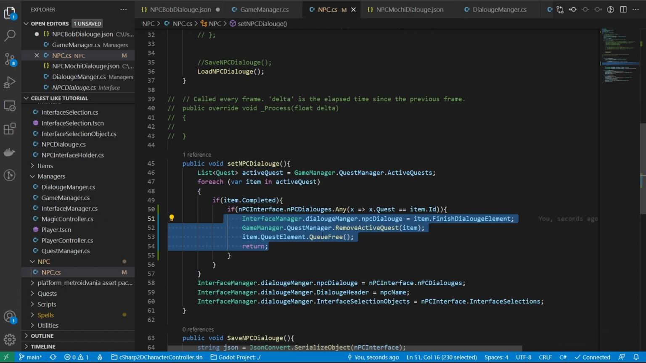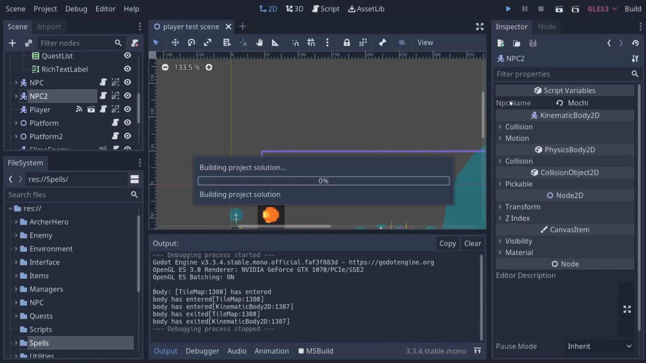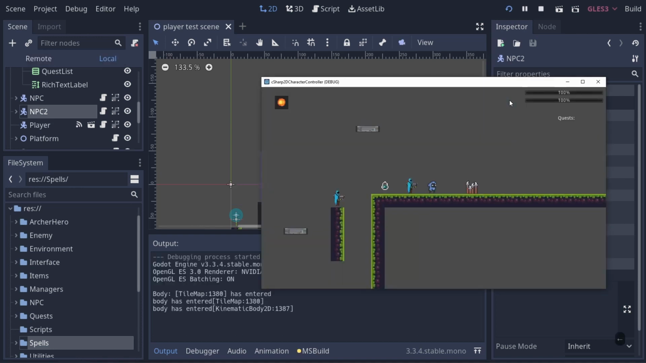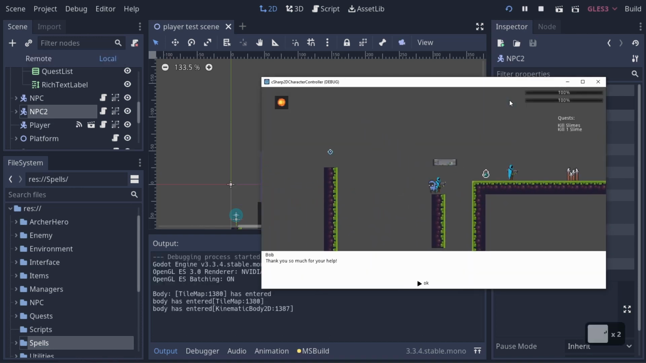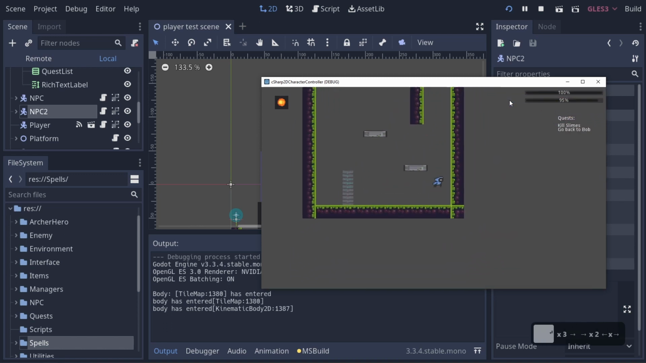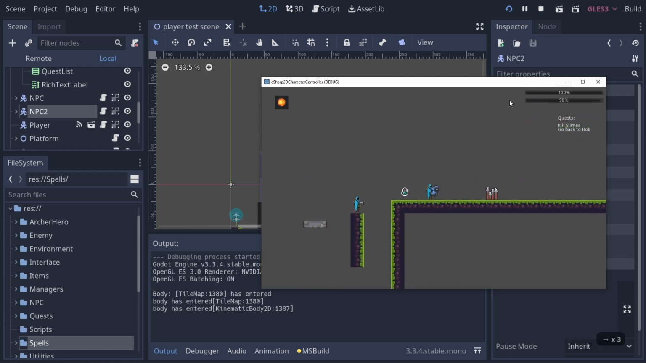There we go. So now if we go back to Godot and we attempt to run this, let's see if that fixes our little issue here. So we'll run over to Bob. We'll talk to Bob. Thank you so much for your help. And then we will come in here, kill our little quest, our little slime guy. We'll come up to Mochi, talk to Mochi.